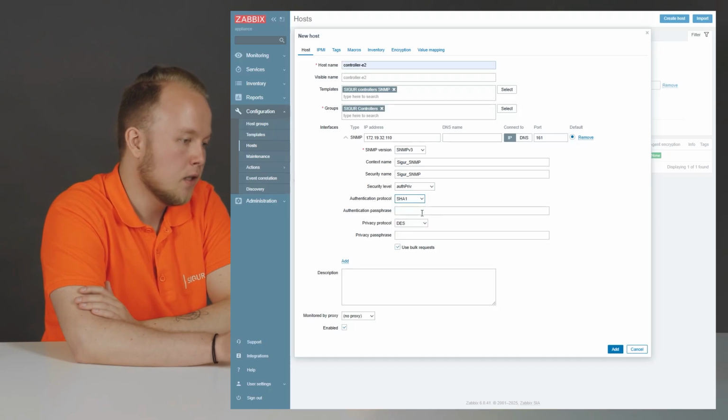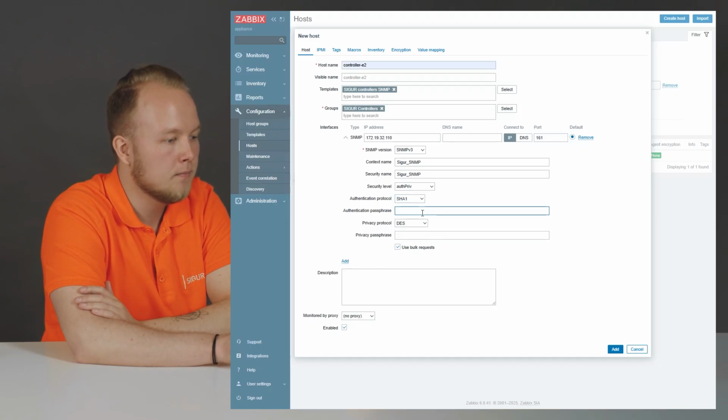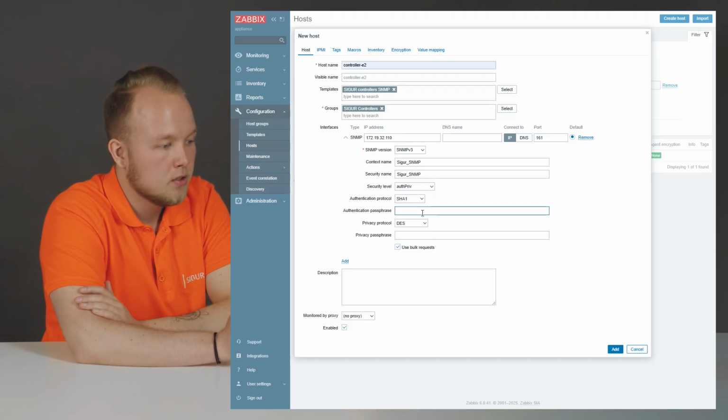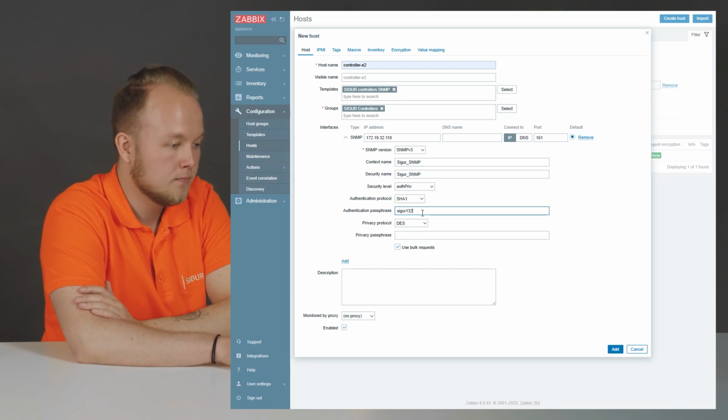Now let's specify the authentication protocol. Select SHA-1. This is a data encryption protocol that ensures the security and integrity of information. In the standard connection settings for the monitoring system, the Sigur controller uses this exact protocol.